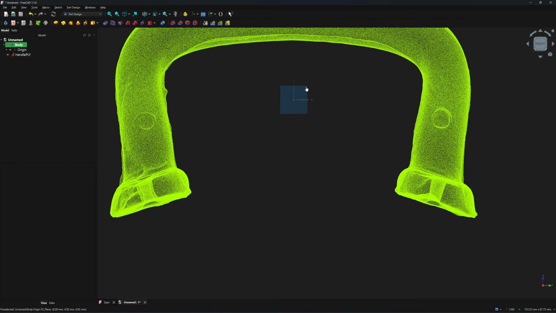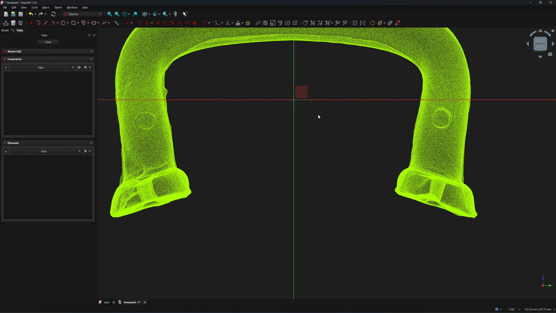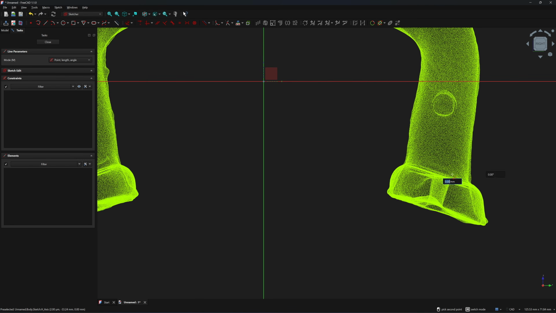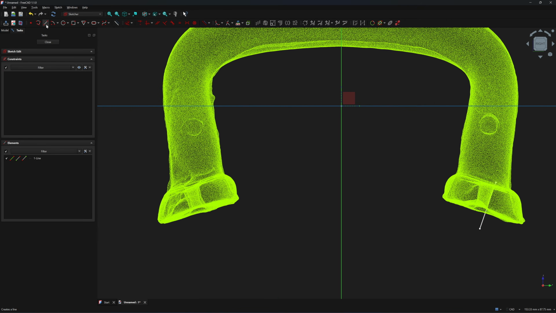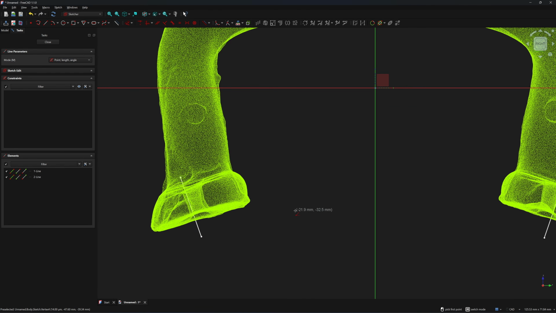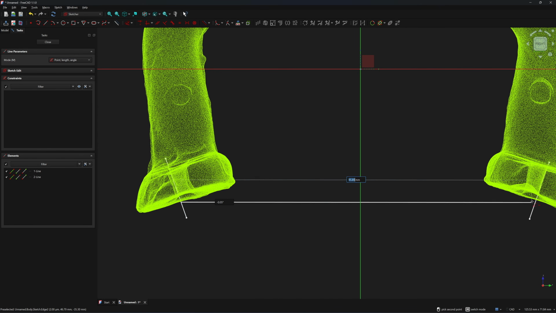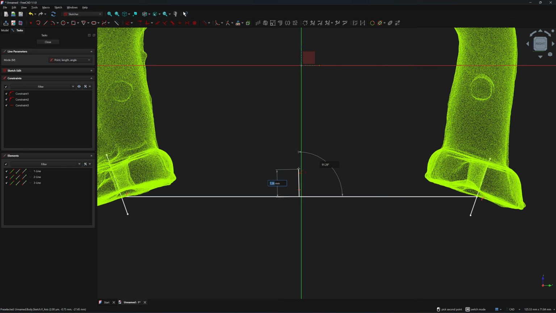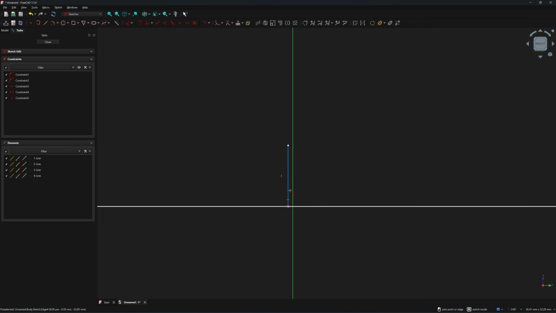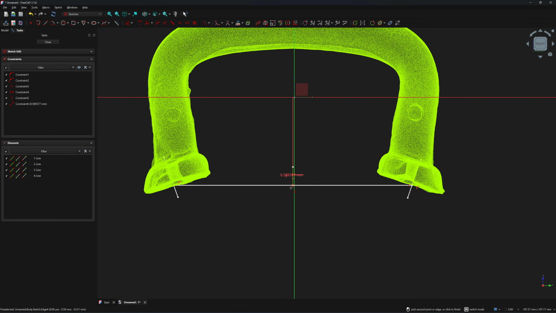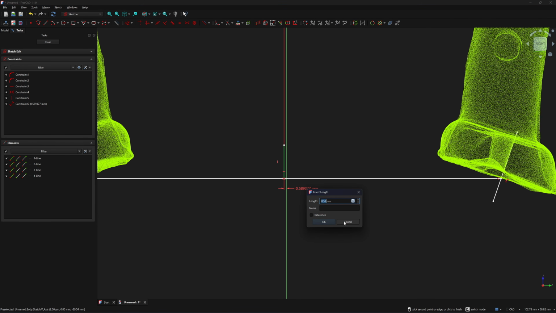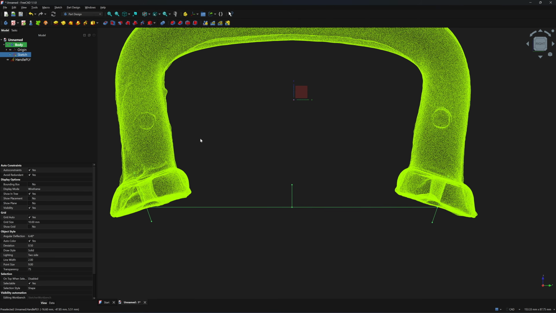Next, I will click on the YZ plane, create a new sketch and trace along the sidewall of the mounting holes to find the center of the point cloud. I will draw a vertical line snapped to the center of this horizontal line, then measure the distance from the origin. It comes out to 0.59 mm.